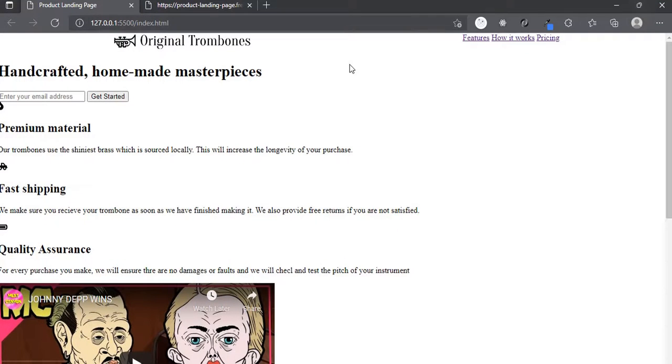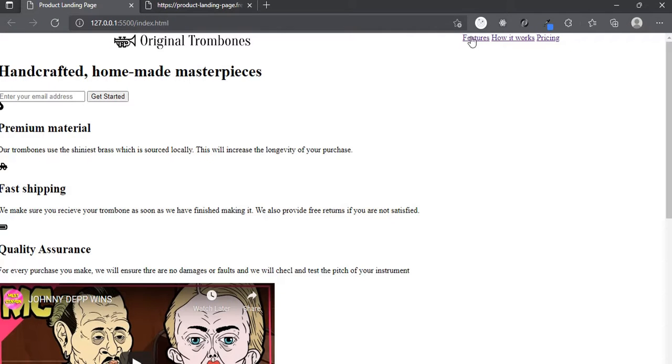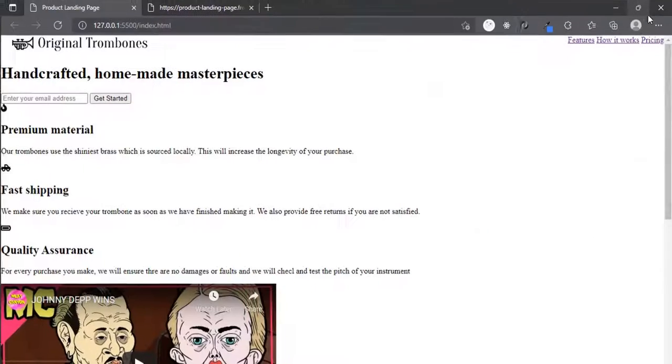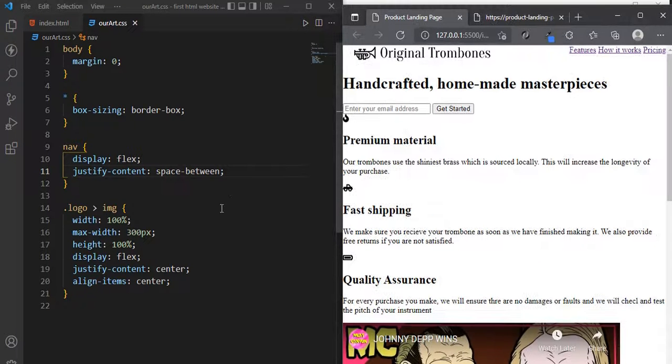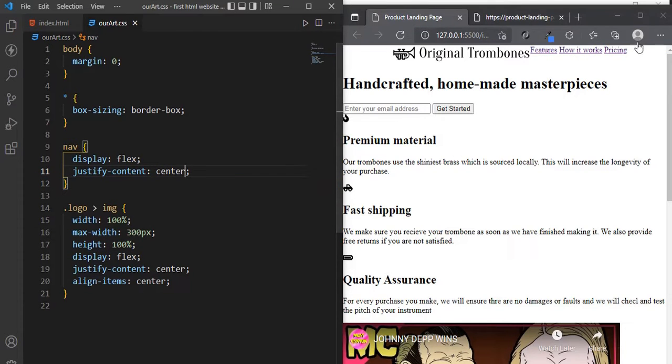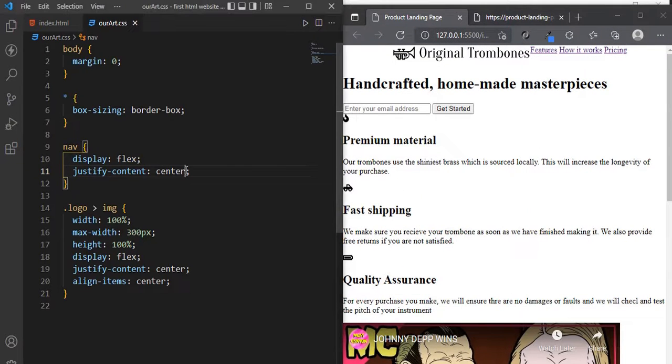You can see, right? If you notice, it's similar to this. Give it a space around, it looks like this. Now, aside from space around, you can use space between. See, when you use space between, look, it's different. Now, you can use center. You can use right. You can see it comes to the center.